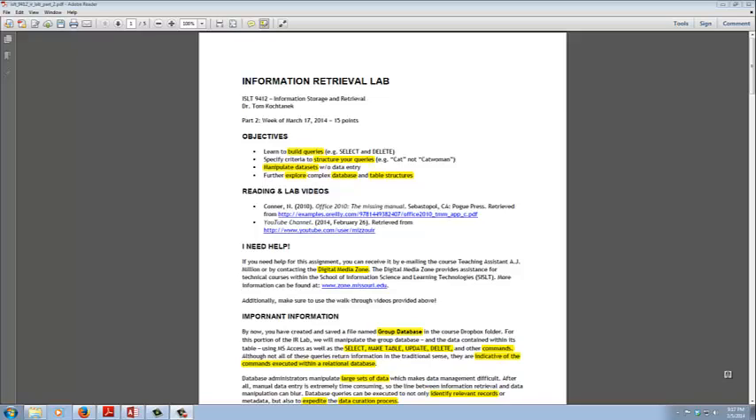We're going to teach you how to manipulate data sets without data entry, or at least get into the basics of it. And we're going to further explore complex database and table structures.